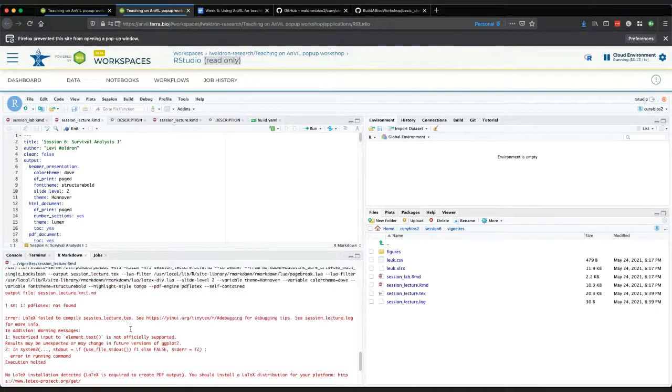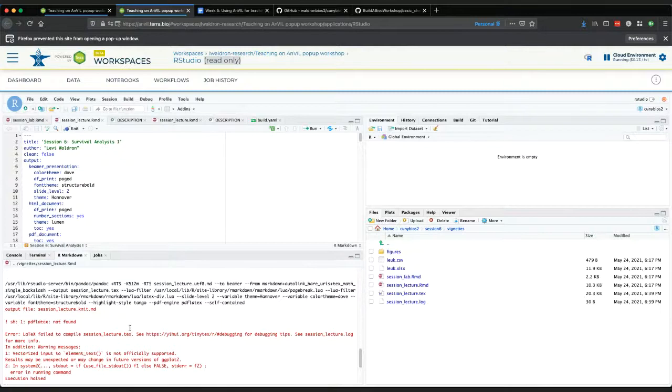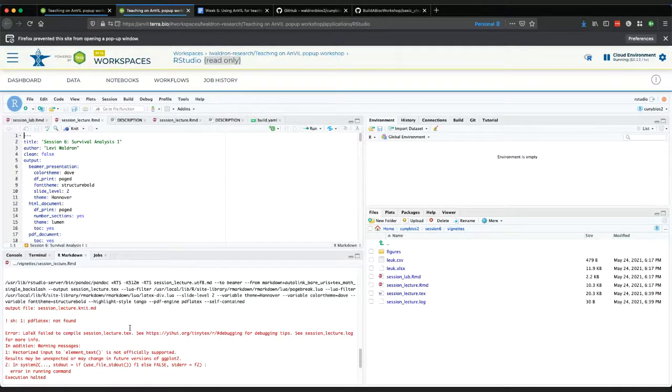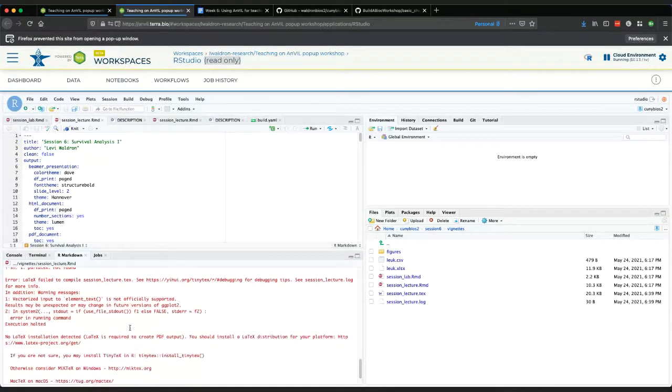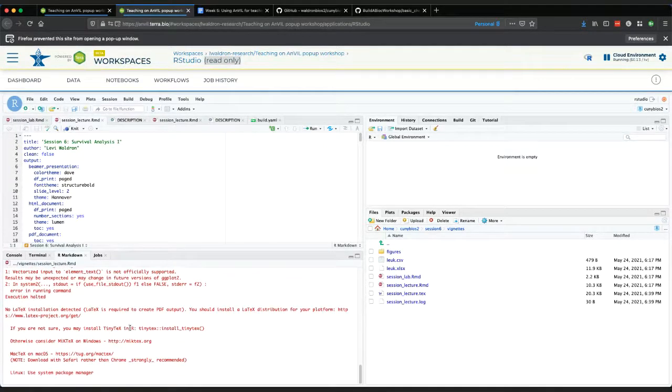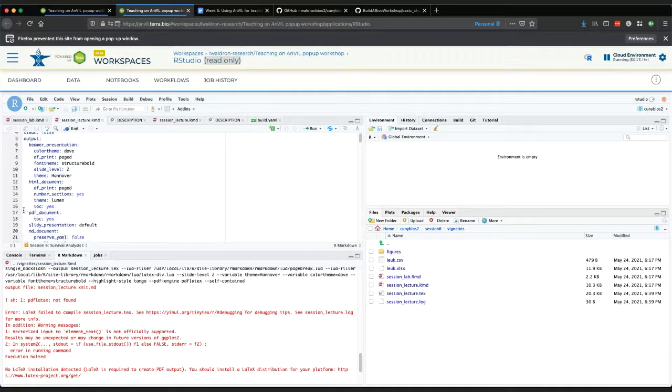Except now I've run into a PDF LaTeX error. This is something that doesn't happen on the GitHub action. I'm not actually sure why I would need PDF LaTeX here. Let me just get rid of this.